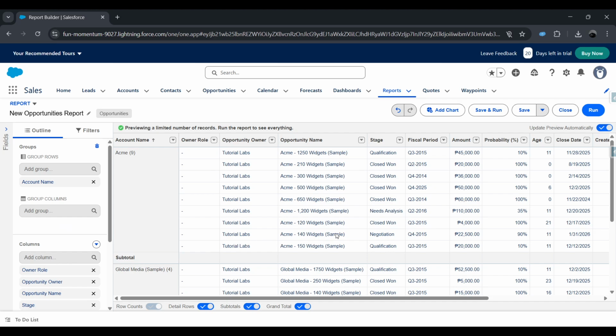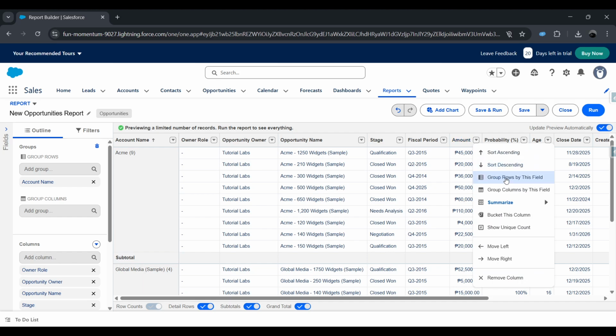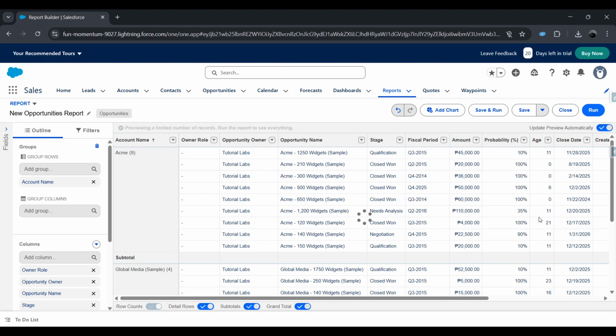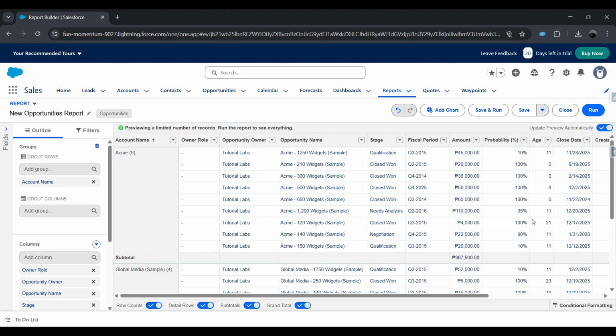Now let's add a summary calculation. Find the amount column in your report, click the drop-down arrow next to it, and hover over the Summarize option from the menu that appears. Select Sum. This adds up all the opportunity amounts within each account group, giving you a total value per account. Here's where the real power comes in.